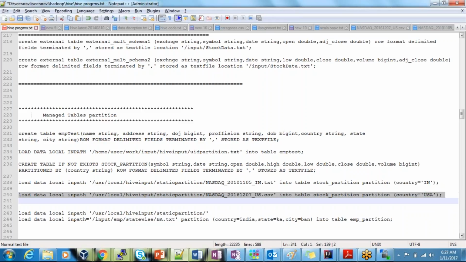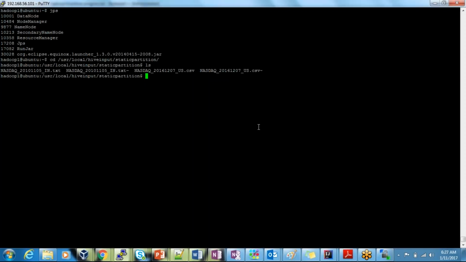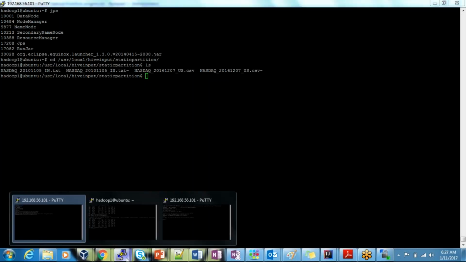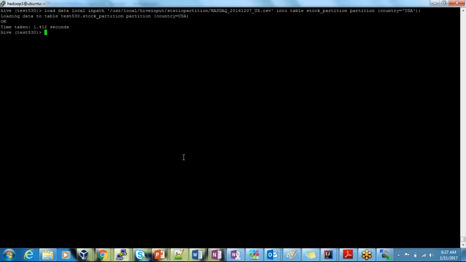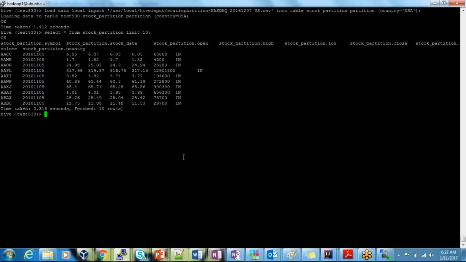Now look at here. I'm going to execute this command as well. The data is getting loaded into this. Now if I say select star from 10, it is fetching me first 10 records, because it has first 10 records means it will be always putting all these records, right?